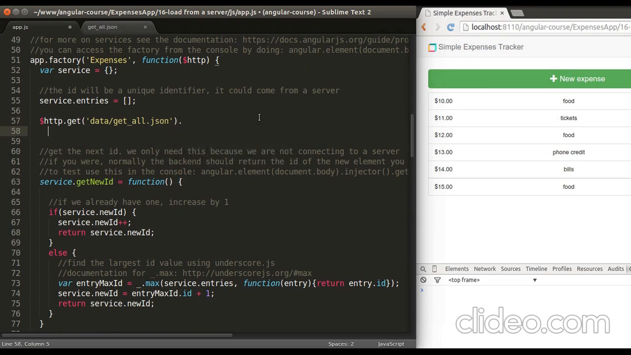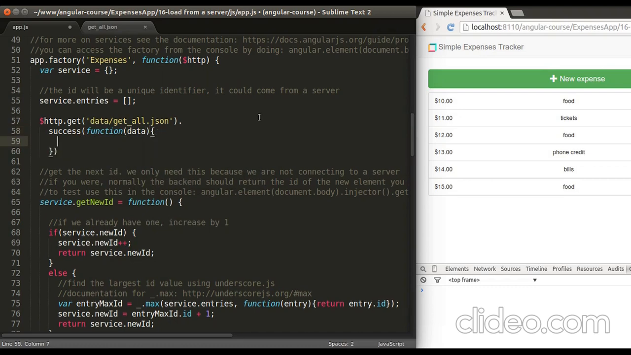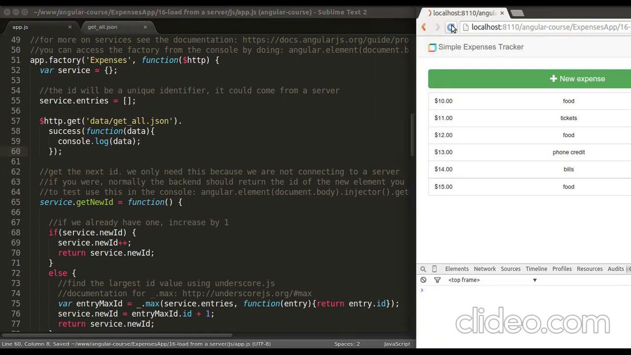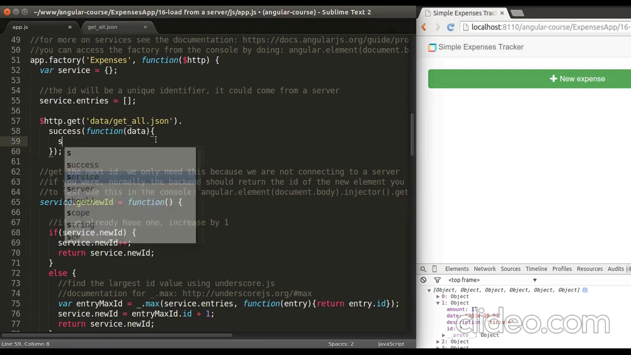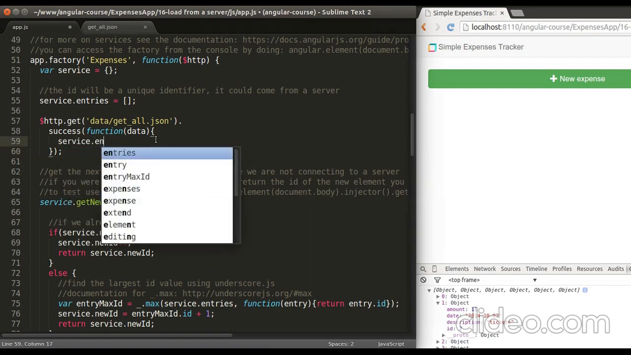If this is successful, we want to run our success method. That success method is going to include data or some variable name with the response from the server. What do we want to do with that response? Let's start by showing it in the console. But what we will want to do is, of course, populate service.entries. Let's reload the page. See how we got from the server that list of objects. Cool. Let's put that into entries.